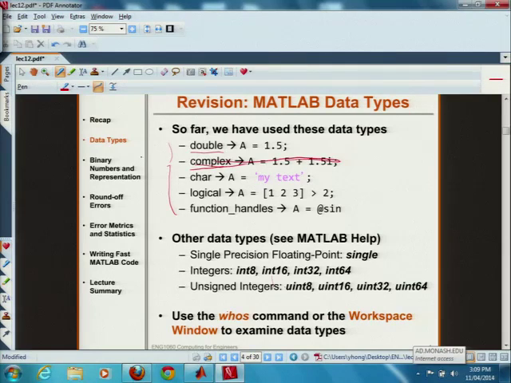And then we also studied string, or we call it character. When you define a string, it can be letters, numbers, or special characters. But when you define them, you must put a single quote around them. So the fourth type is called logical data type.